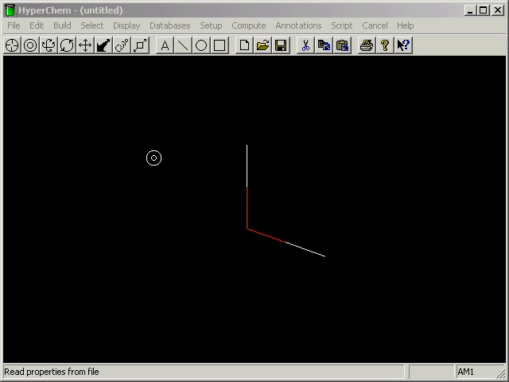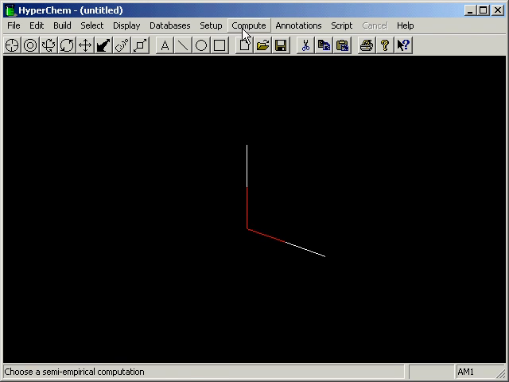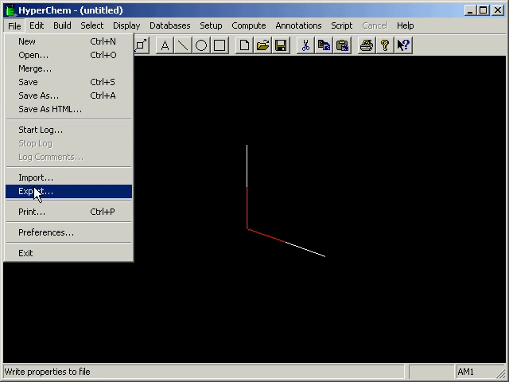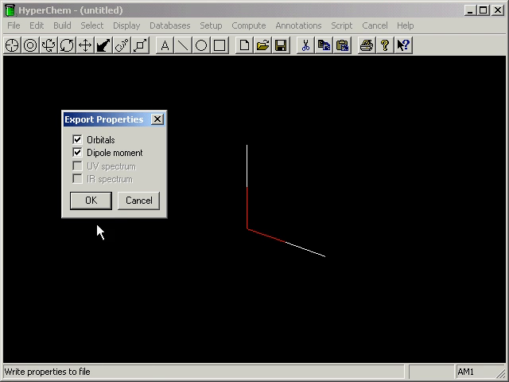This tutorial describes the importing and exporting of calculated properties. If we have a molecule and we've computed something about it, say we've done a wave function, for example, we may want to export some of these properties that we've computed. Not every property is available for export, but the spectrum, UV and IR spectrum are. The orbitals can be exported, that is the wave function, or the dipole moment.